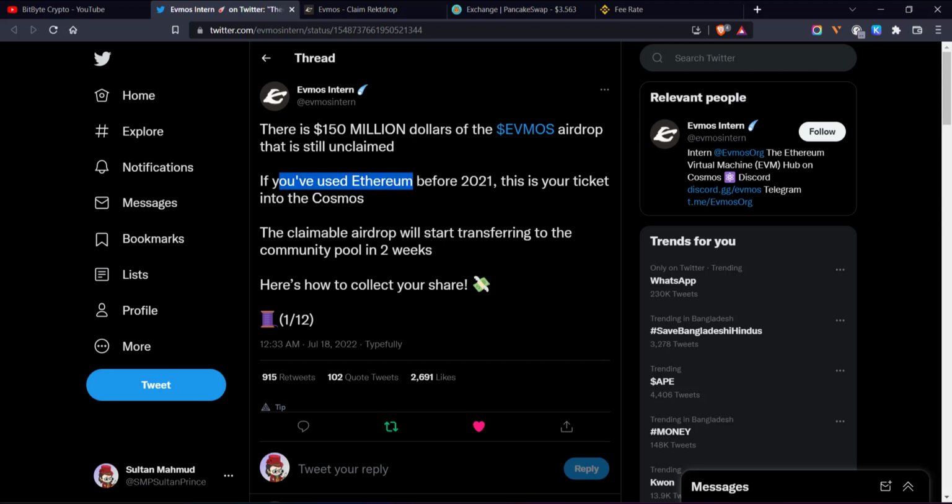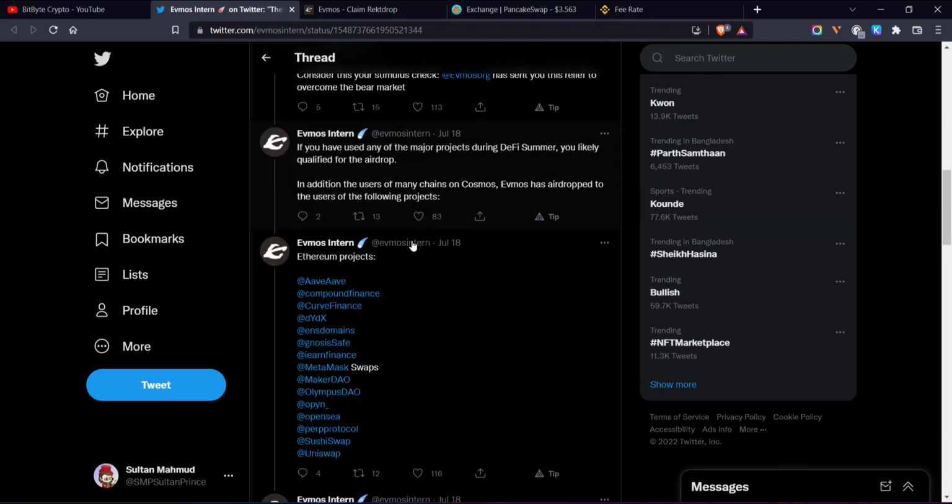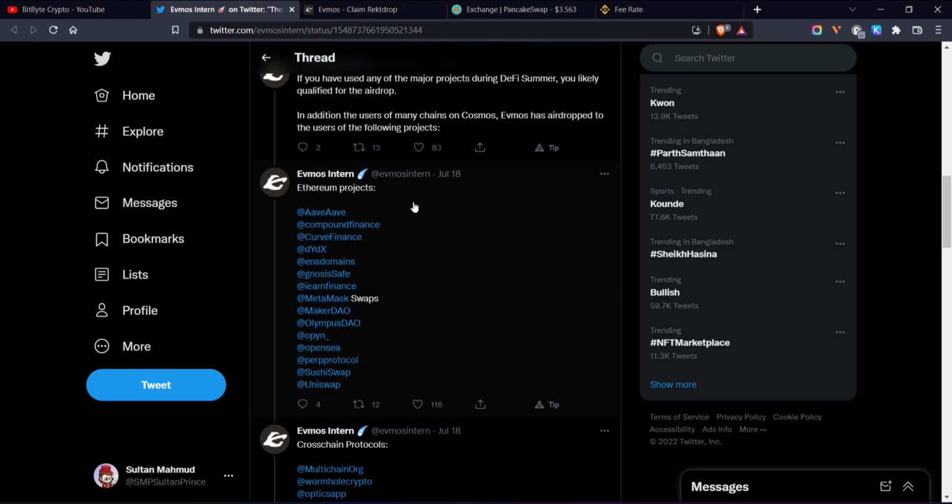If you used Ethereum before 2021, this is your ticket into the Cosmos. Let's see which Ethereum projects are eligible for the airdrop. If you used Aave or Compound Finance or Uniswap, you can check all the details in here. If you used any of these Ethereum based projects, then you are eligible for the airdrop.